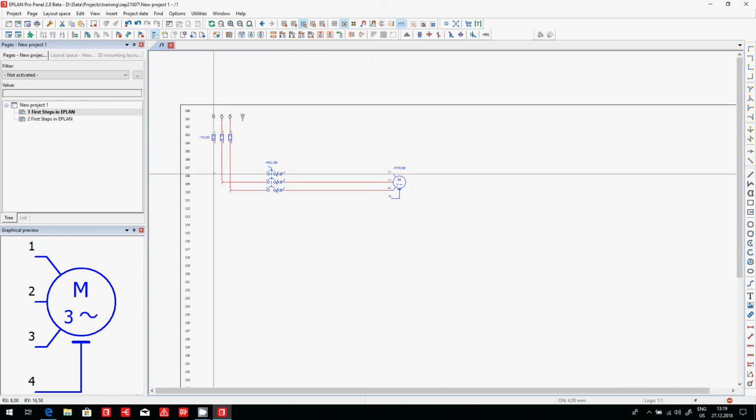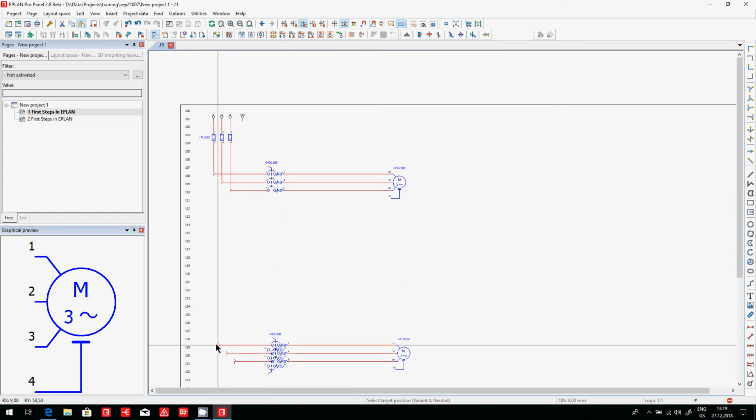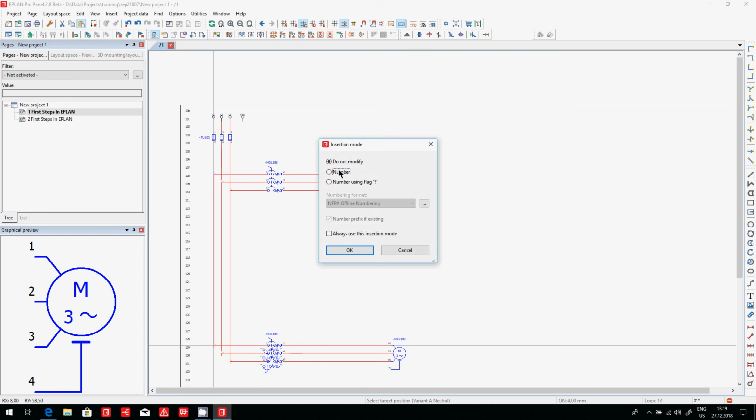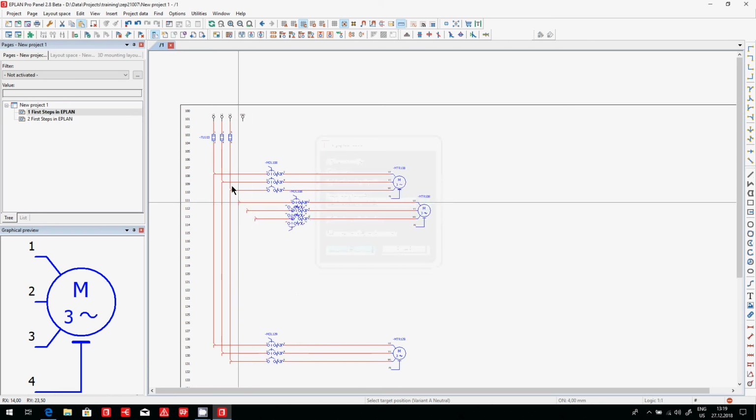Now, let's move down or zoom out a little bit, and let's take this one here, just copy it and paste it, Control C, Control V. I'm going to put it nicely down here, nicely aligned, a little bit further, and see how EPLAN pops up as you insert this with this dialog, just number it.